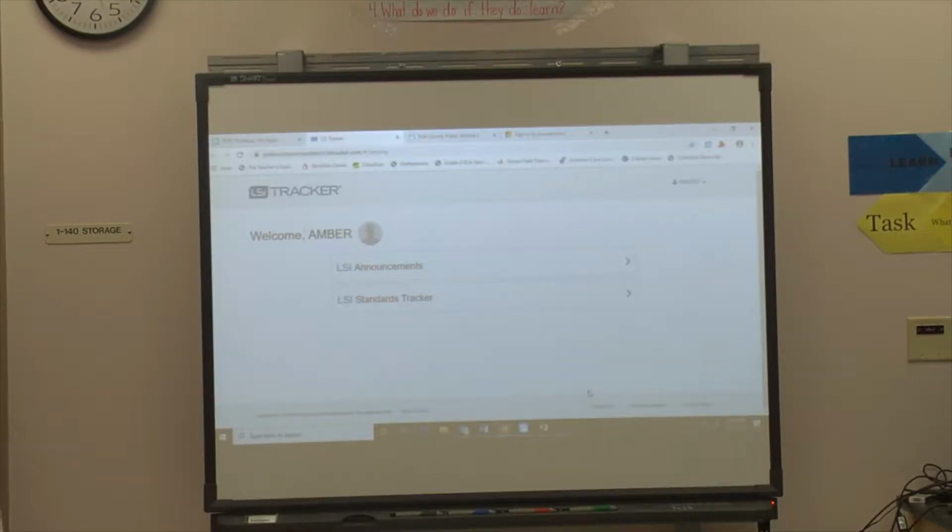Of what Standards Tracker does. Oh. Where is it you want us to? There's a chart, just keep that for now.